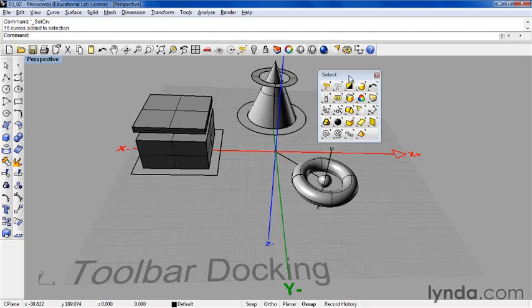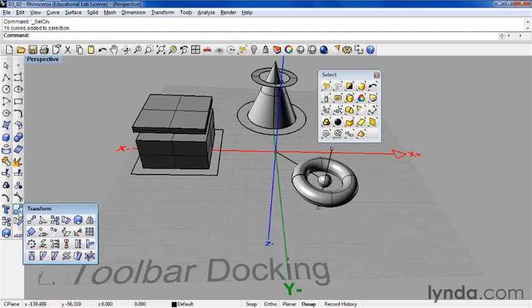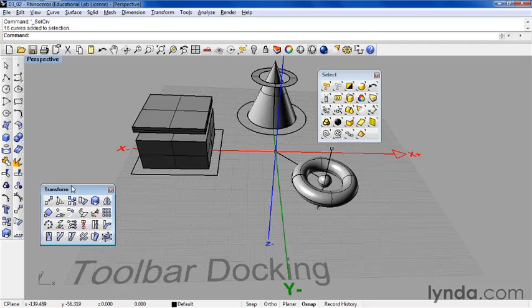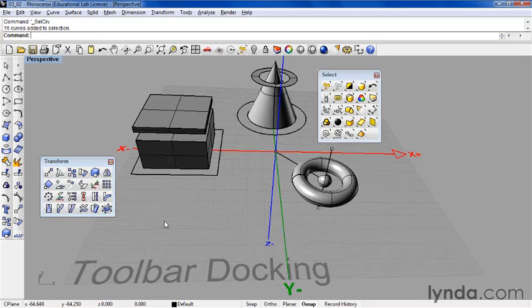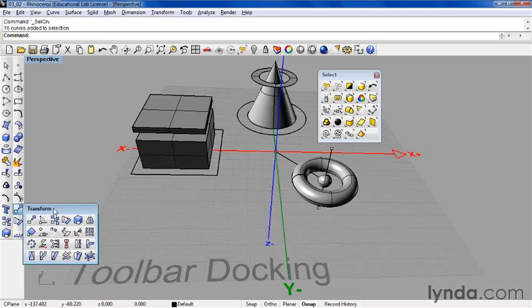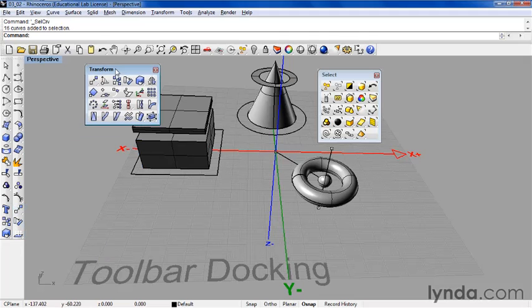I recommend a second toolbar to open is under the Move. Here's all our transform commands, quite a few there. So I'm going to click on the border at the top, drag it. Now these will stay in the screen until you move them or close them with the X. Get that back open. But the purpose of this movie is to show you how to dock these.